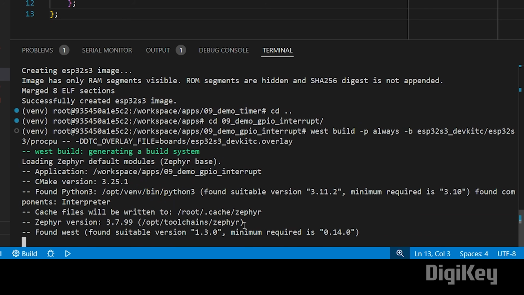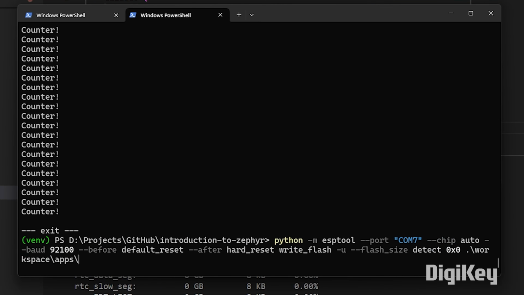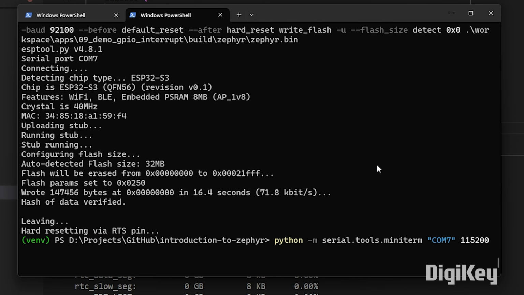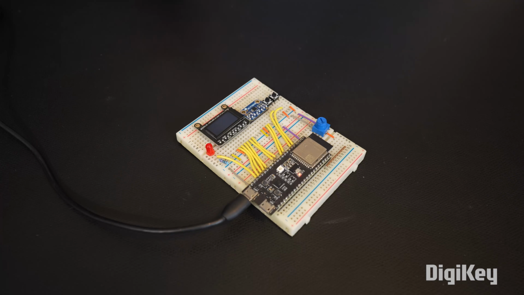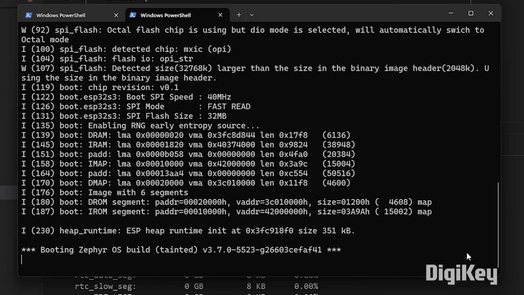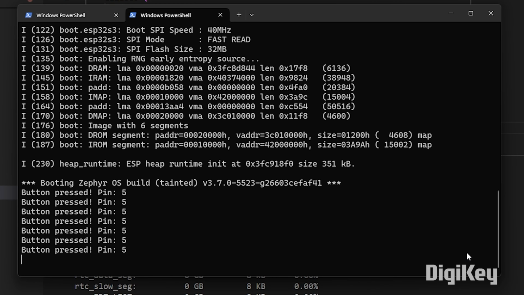All right, let's see if that builds for us. With that done, let's flash it. 09 demo GPIO interrupt build Zephyr zephyr.bin. Wait a moment while that flashes, and open up a serial terminal. We can press the button connected to pin 5 to trigger the interrupt. Whenever we press the button, you can see that the text comes up with button pressed and the pin number that is causing that interrupt to fire.